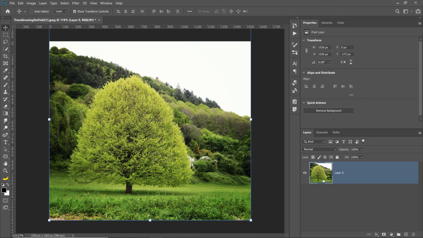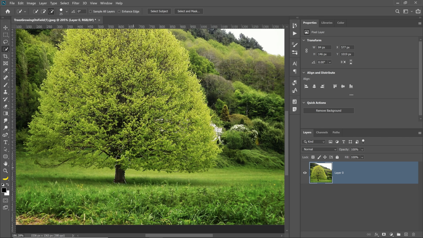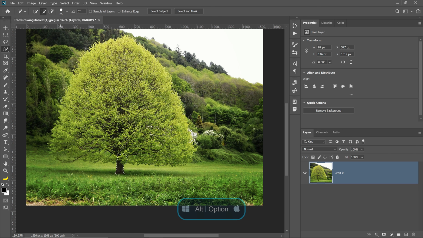So what I'm going to do in this case is select the layer, zoom in, and start selecting the tree trunk here with the Quick Selection tool. Just click and drag up. And then I'm going to zoom out. I'm doing so by holding Alt on Windows, Option on the Mac, and scrolling down on the mouse wheel.